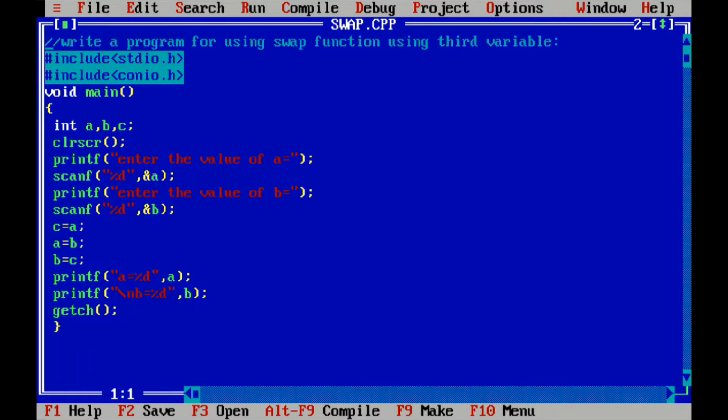Today we are going to see an interesting, very useful and very easy program. We are actually going to see two programs today, but they are all related to the same type of topic. There are two ways to program that topic. So today we are going to do the swapping program.